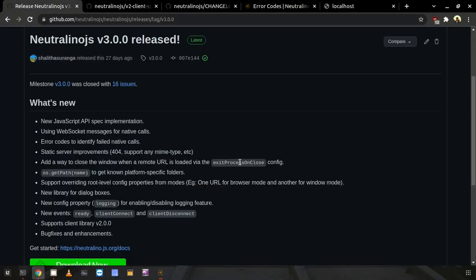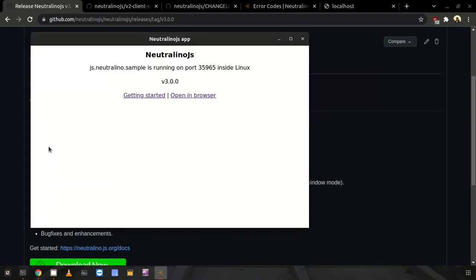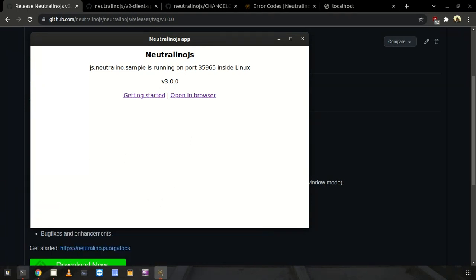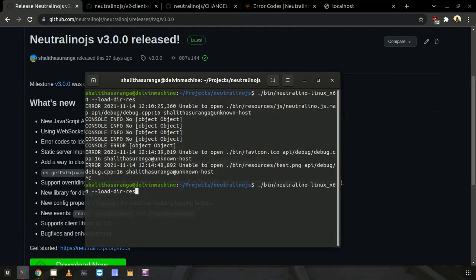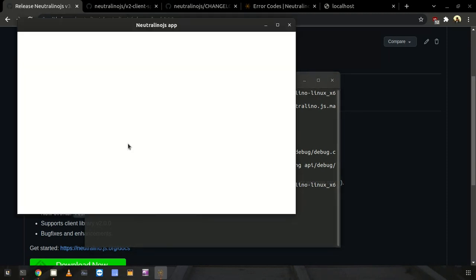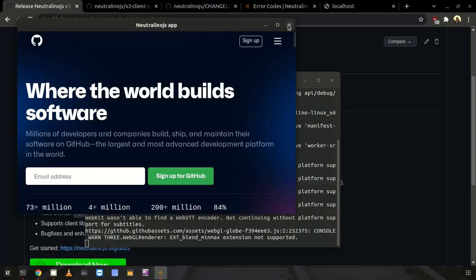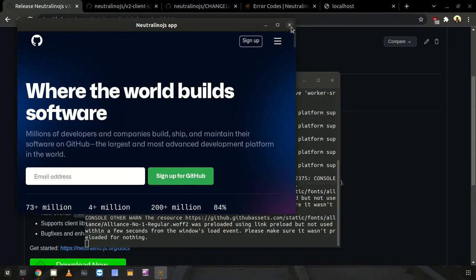Also, we added a new config option, exitProcessOnClose. If we are using a remote URL with the Neutralinojs window, I can try to add a remote URL. Maybe I can use the CLI argument, the url CLI argument. Maybe I can load github.com. So if we are loading a remote URL, earlier we couldn't close this one properly. Now also we couldn't close.